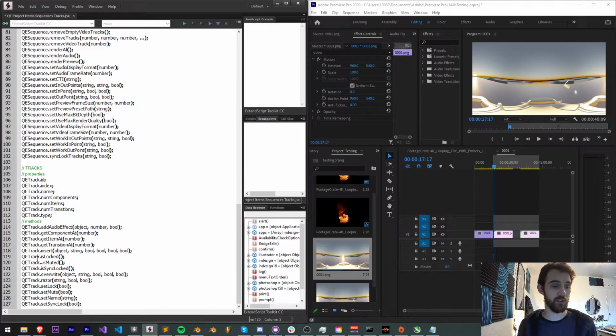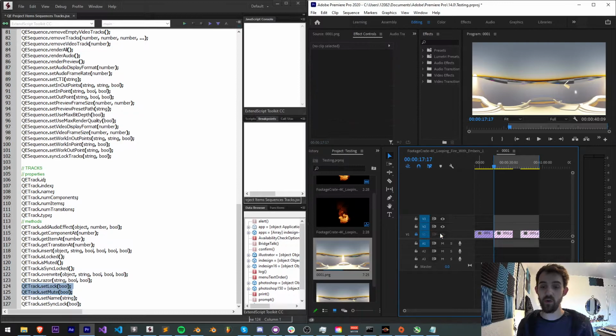We can also check whether or not a track is locked or whether a track is muted, which is very useful to let you know if you have access to that track. We can check if a track is sync locked. We have the overwrite ability. We can also grab the razor on our track, which maybe we'll do a split operation. And then we have the ability to set whether or not it's locked or set whether or not it is a muted track.